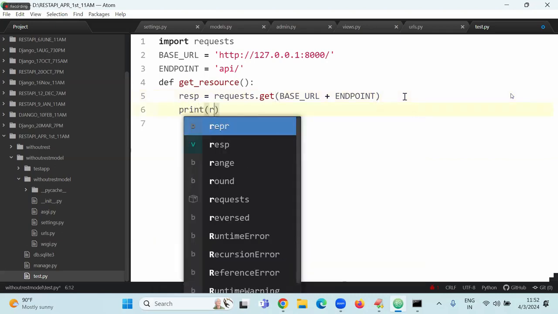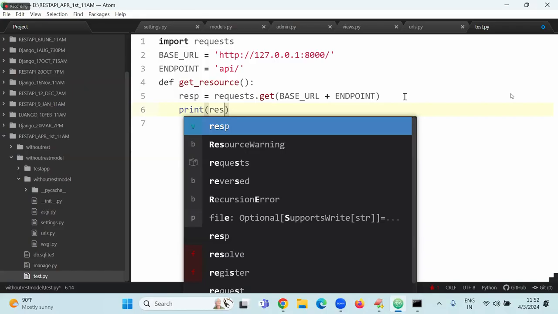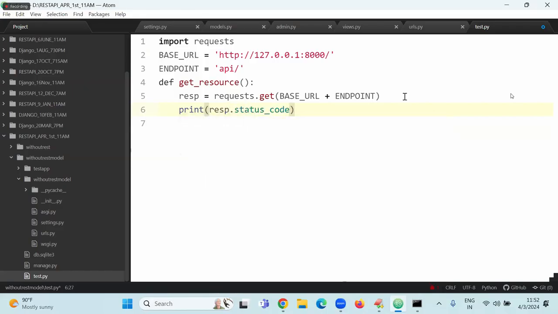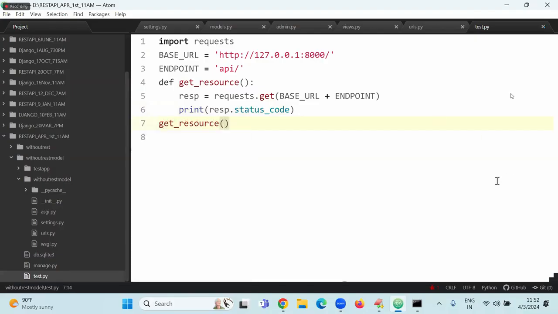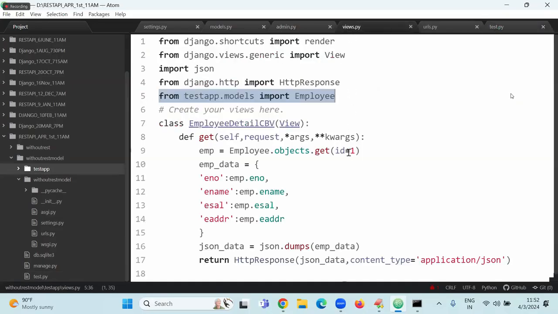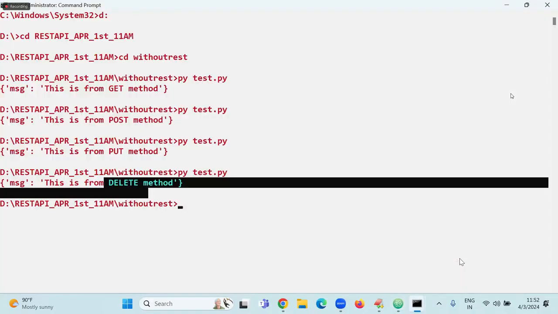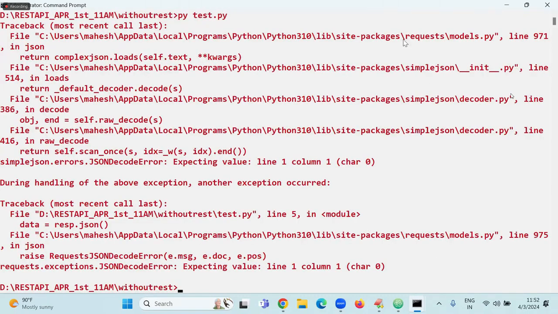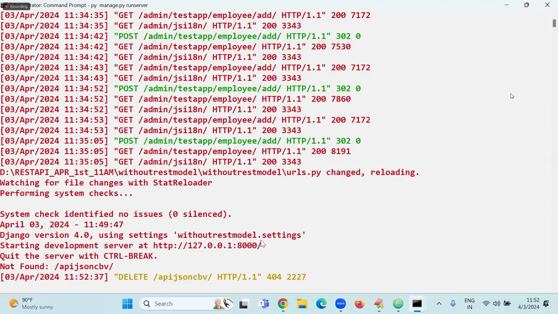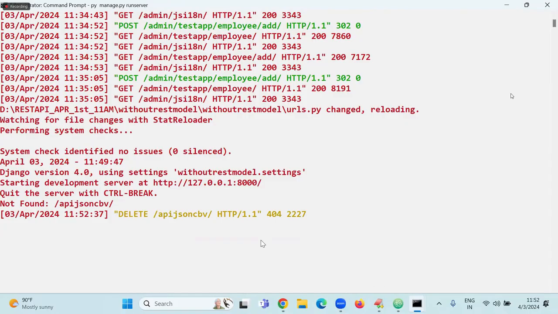Check this. Print resp dot status code. It will display. That is the function. Call the get_resource function. So now, once I am calling this, it is calling the get method. It will go to the views. Which record? 1. But this one I will change, present 1 record. Go to your py test.py. I'm getting something goes wrong. See the server. Not found API JSON CBV.